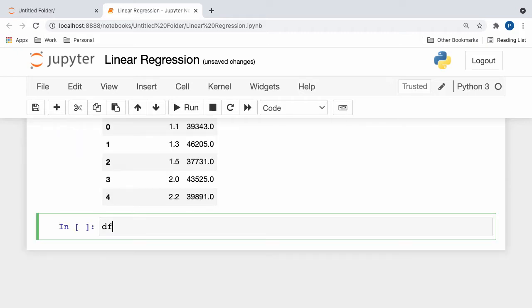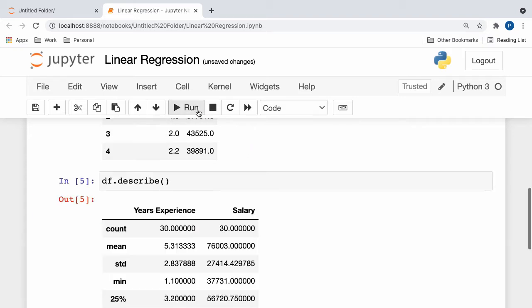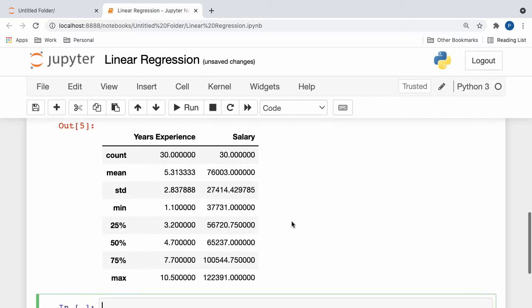Also, if we want to learn more about our data, we can call the describe method on our data frame. So here, if we click run, we can see that we get a data frame of various metrics regarding our attributes, ranging all the way from the mean value to individual percentiles.